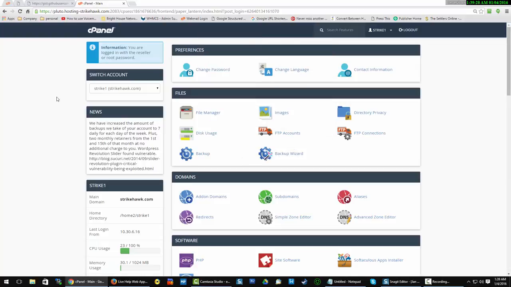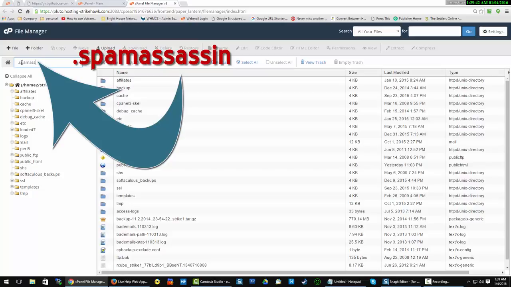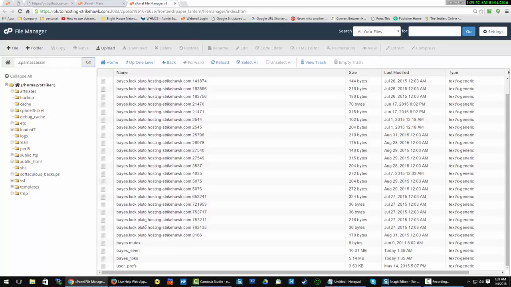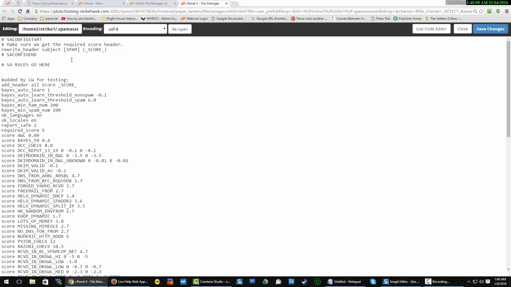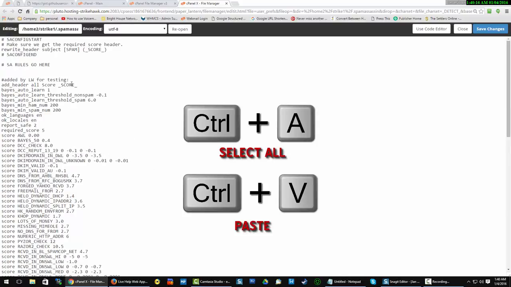Then you're going to log into your cPanel account. You're going to come over to File Manager. You notice that you don't see the folder that I'm going to do, so I'm going to type it in. SpamAssassin. There we go. Then the file you want to edit is called user_prefs. And then you want to come up to the Edit key. And that's going to load up a new tab. You can see I've pretty much got the same thing here, but yours is going to look different.